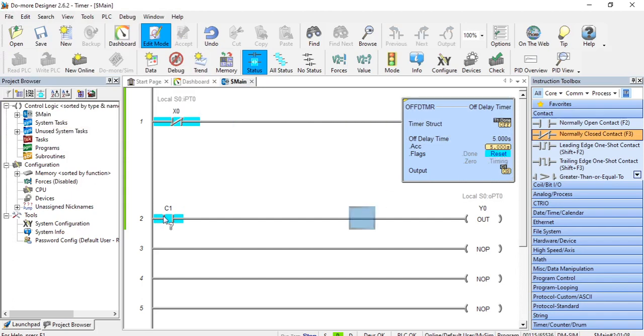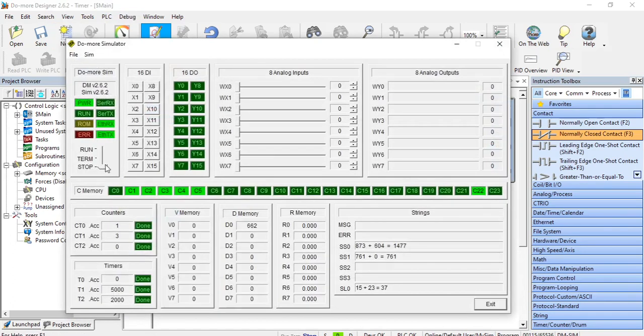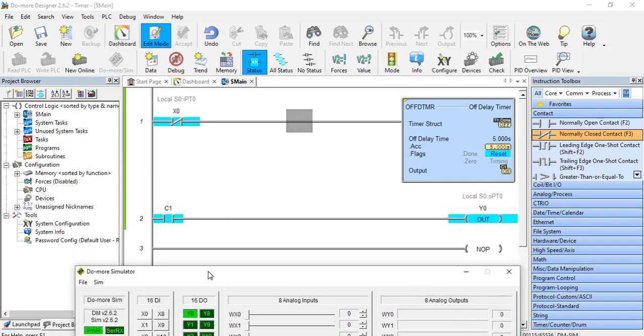And initially you can see here that the output is on, and if this output is on, that means Y0 will be on. And as soon as this counts to 0 seconds, this will be off, and after 5 seconds my output will be off. So I'll run the code, and you can see here that as soon as I press X0, this contact is lost, my timer is counting down, and after 5 seconds my output turns off.